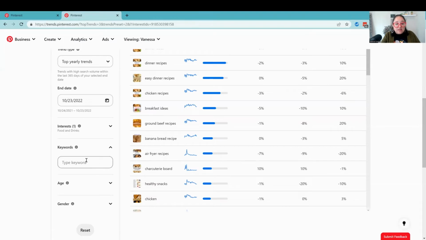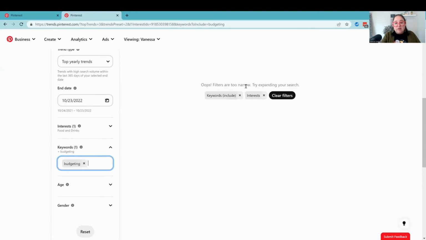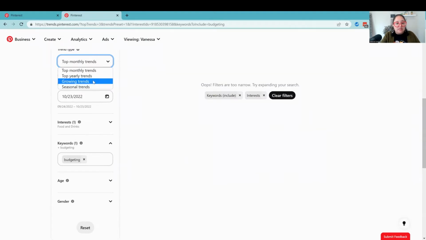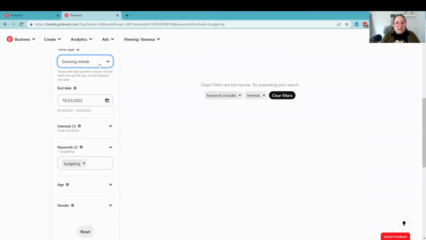Again, you can search for keywords here, and it's going to show you related keywords that are trending, the top yearly trends for that keyword, and the top monthly trends for that keyword. Now, I know if you search for a keyword that's too niche, like for example, budgeting, this will show up. Oops, it's too narrow. Try expanding your search. And sometimes it'll only show you certain information for that keyword. Let me see if it even shows us any of it. Top monthly trends, growing trends, top yearly trends.